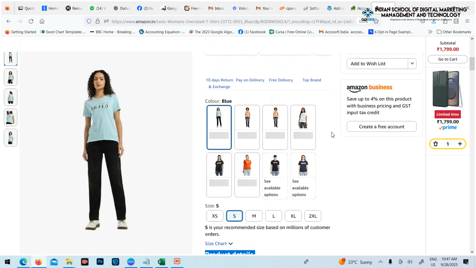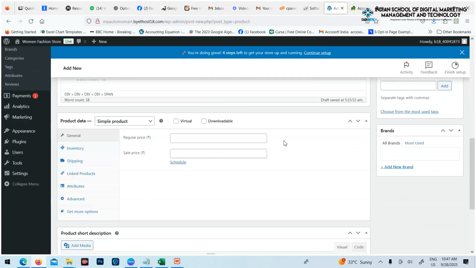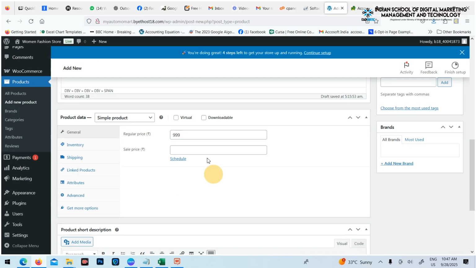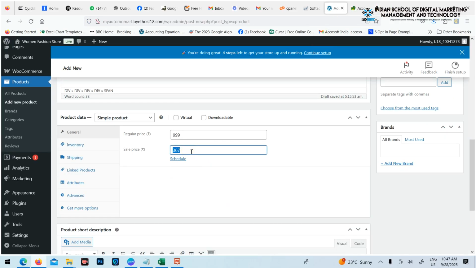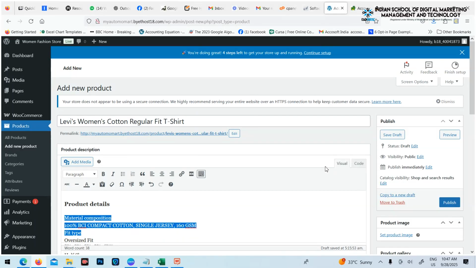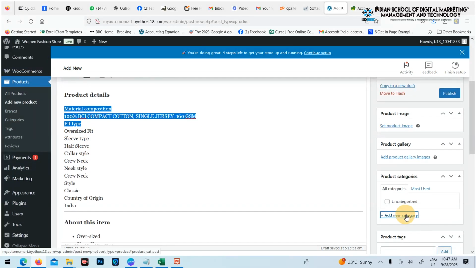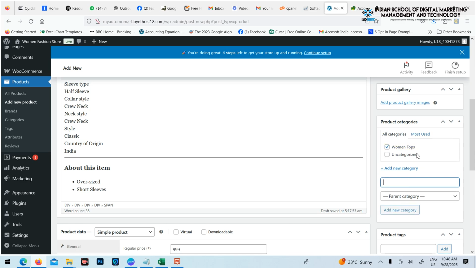So the actual price is 999 and the sale price is 377. So we can add the actual price 999 and the sale price 367, I guess 377, sorry. So it's 377. Okay, so this is basically a women cotton regular shirt. So I'm going to create one category by clicking add new category. Let's say women tops. Okay, so click on this add new category to add a category. Here it has appeared, women tops.